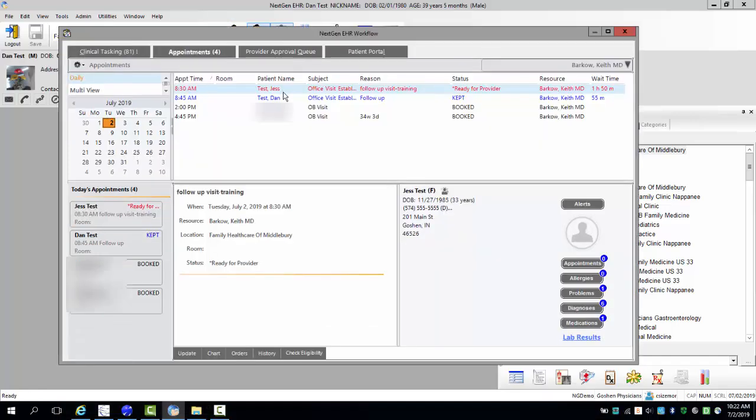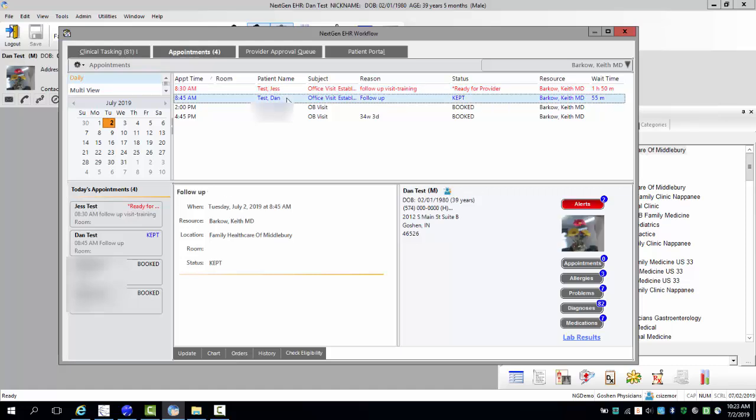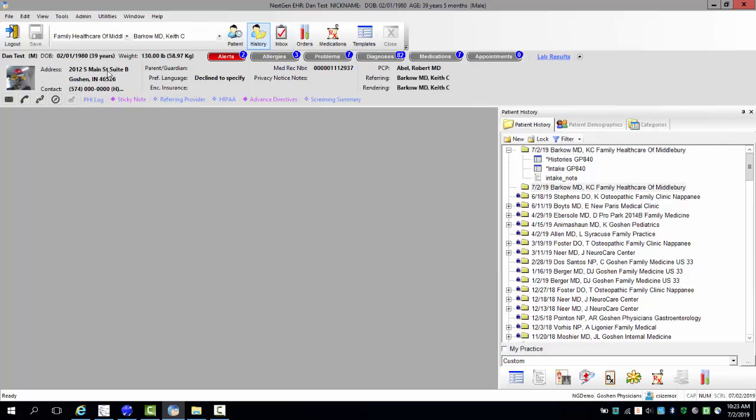So to launch a patient chart from the actual inbox, you simply need to either double click on the patient name or single click and come down here to chart. And then I can verify that I'm in the correct patient chart with the right location, the right provider, and that I have the right encounter selected for today's visit.